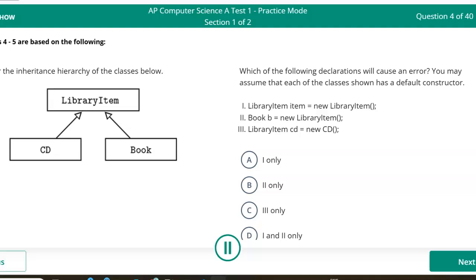All right, number 1, library item equals a new library item. All right, that's pretty vanilla. That's not going to cause an error. Book B equals new library item. That's not going to work. What that's saying is that a library item is a book, and it isn't. A book is a library item, but 2 is not going to work. 3, library item equals new CD. Well, what that is saying is that a CD is a library item, which it is. So the only one that doesn't work is 2.